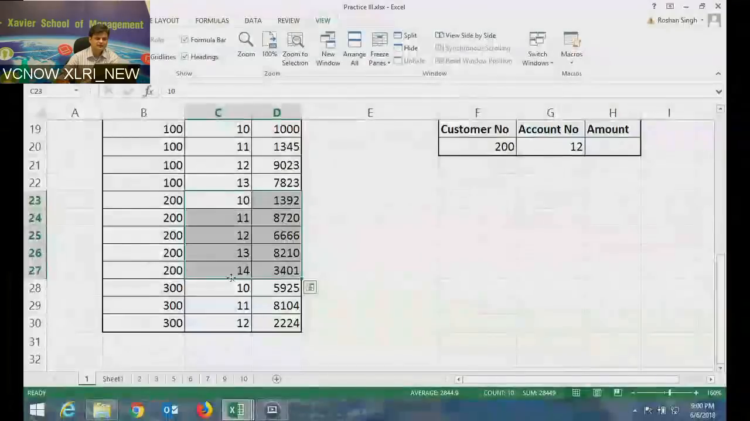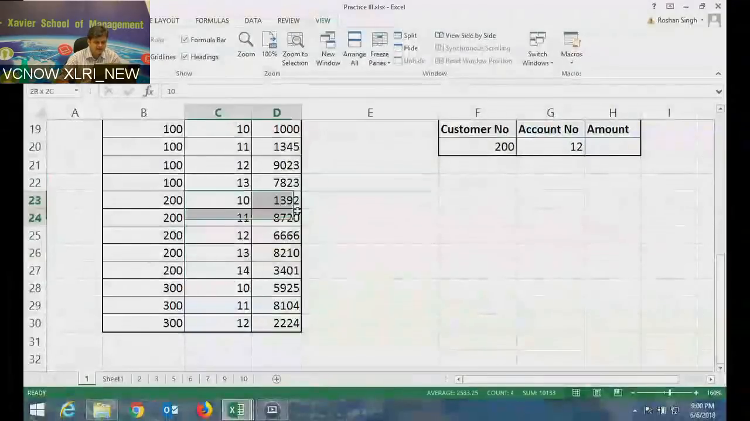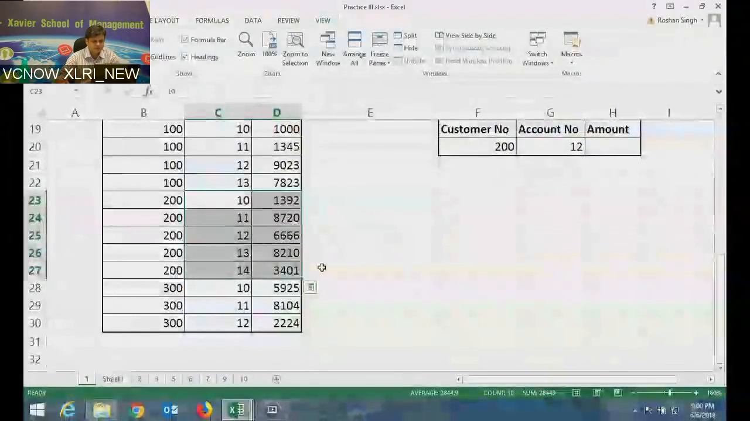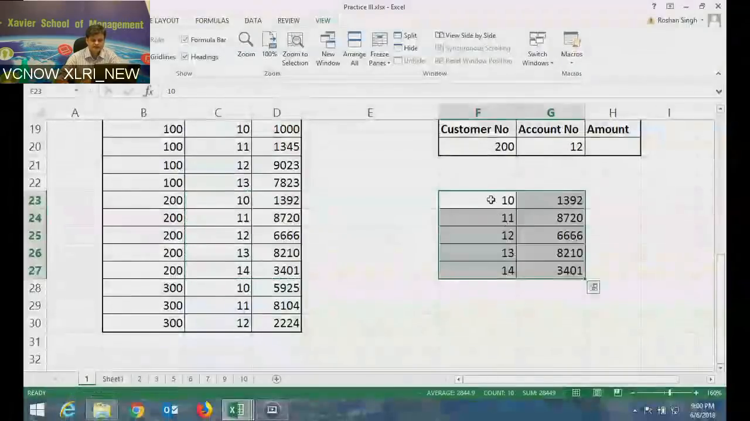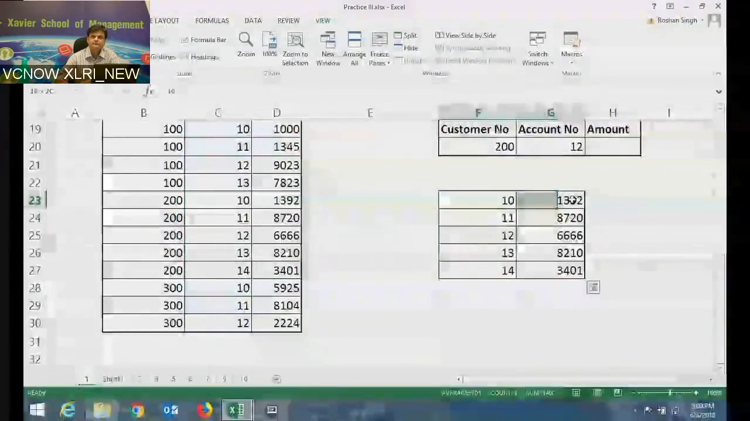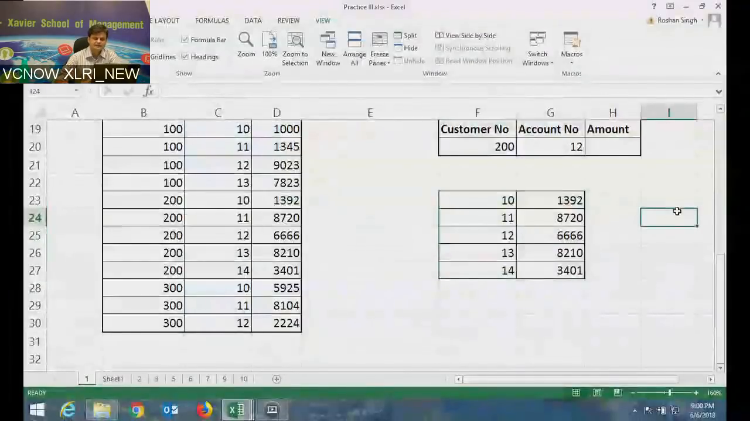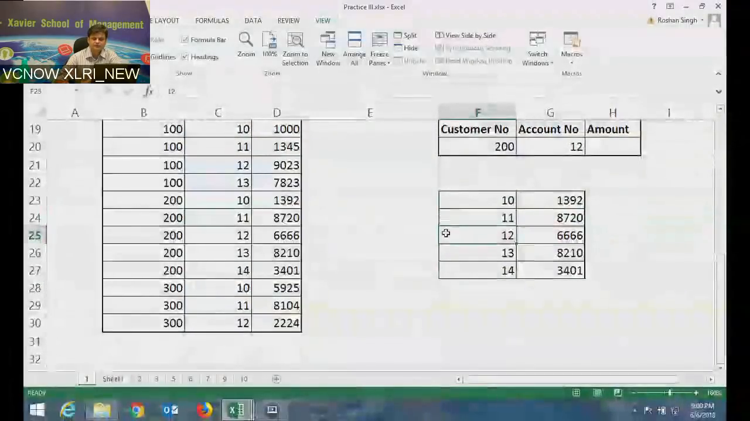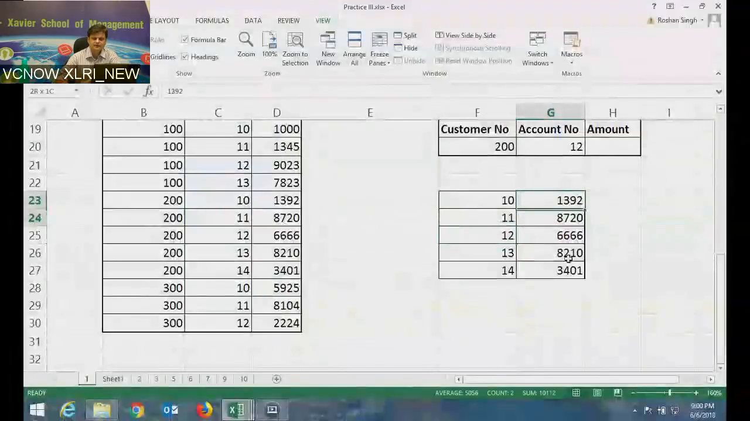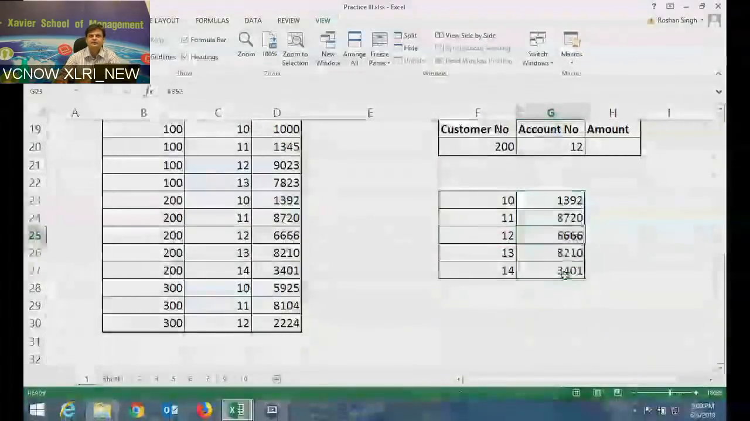So it's as if I can somehow focus my attention on only this. If I can do this, the rest is easy, right? It's just a simple VLOOKUP 12. VLOOKUP 12 in this area, and I get 666 straight. No issues, no problems.